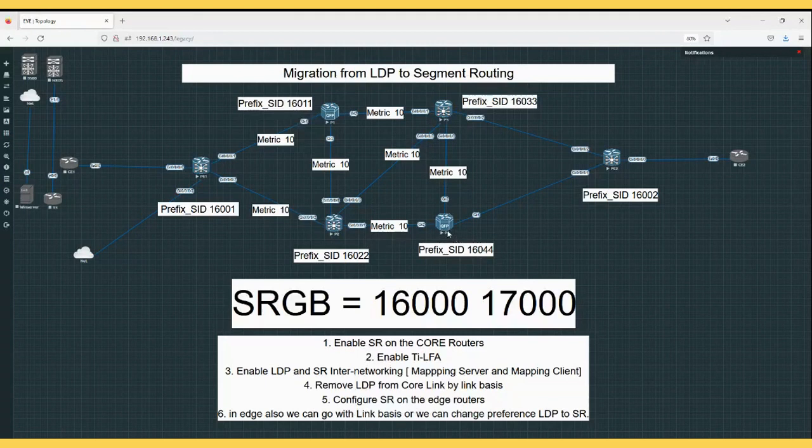Similarly here, we have a loopback 0 IP of 44.44.44.44, so we have a prefix-SID of 16,044. In this topology, we have two types of devices, IOS-XR and IOS-XE devices.